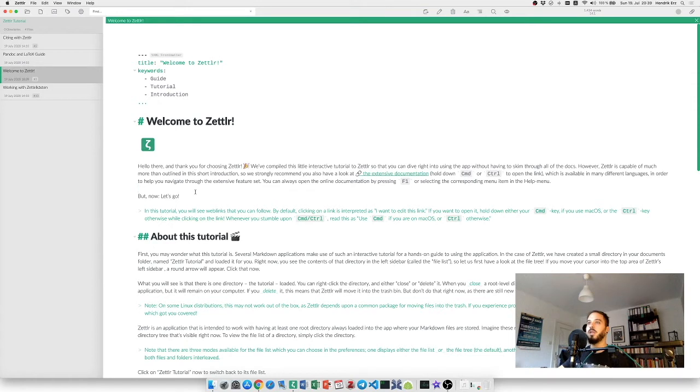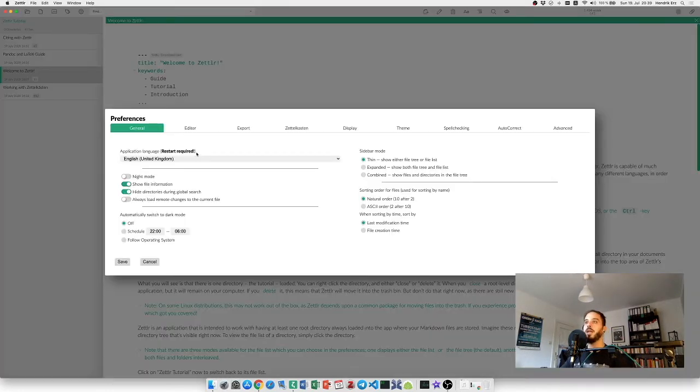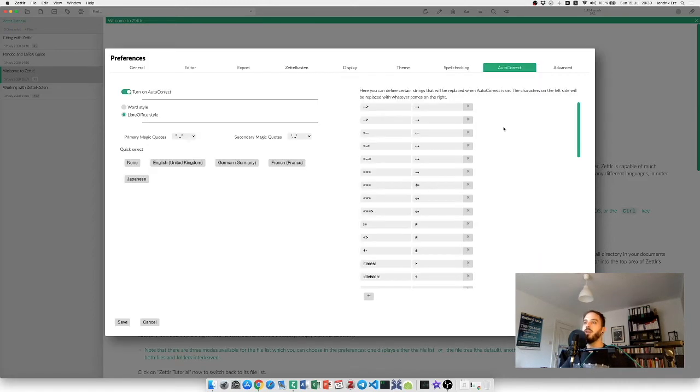Again, I'm using here the interactive tutorial because it's a great starting point to explain all of these things, including the feature we're focusing on today, which is AutoCorrect. By default, AutoCorrect is active and Magic Quotes as well, and you can find all the preferences in the AutoCorrect tab within the general preferences of the application. As you can see, AutoCorrect is always turned on by default. You can obviously also turn it off if you do not want this.